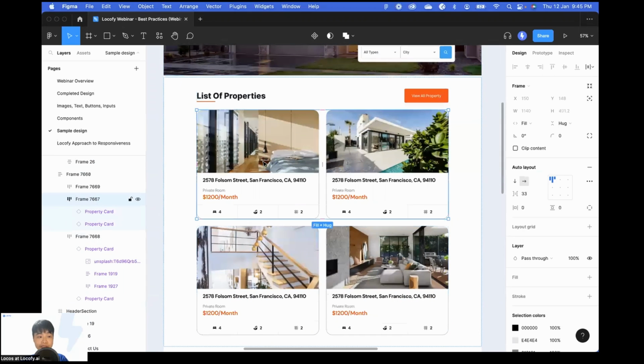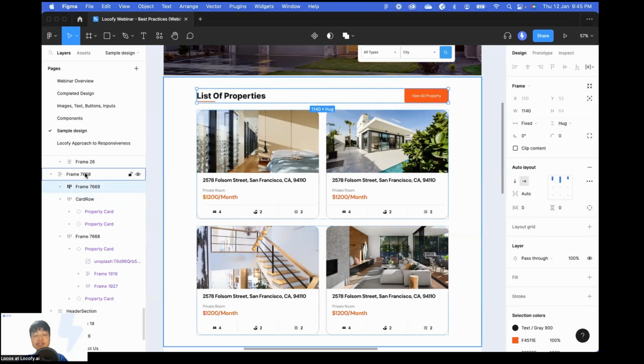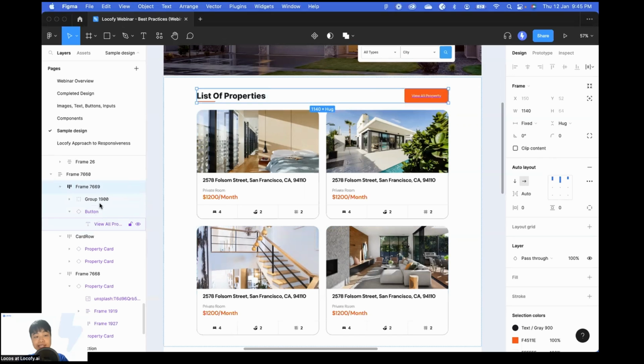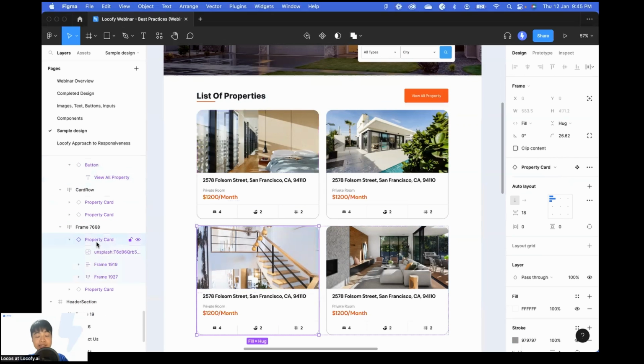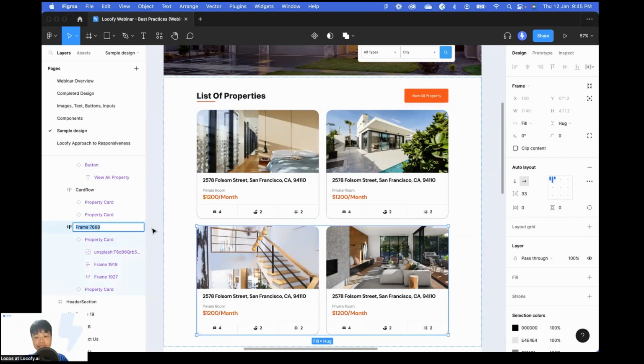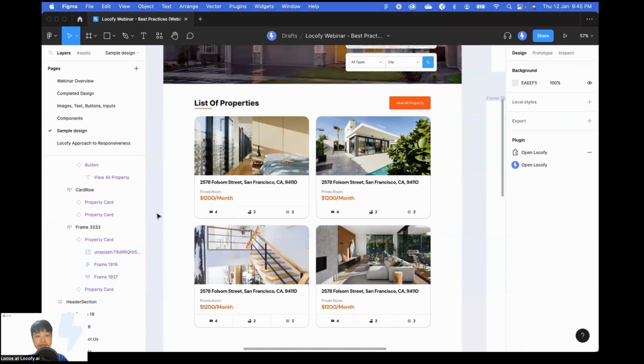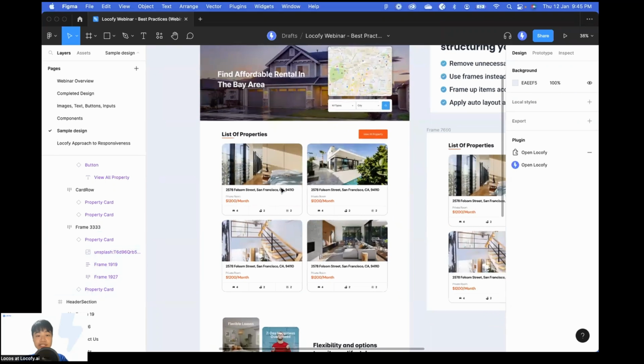Over here, we might want to call this a card, and this might be a card row. Now, if you explicitly define the layer name, then Locofy is going to take reference from that. If you leave it just as frame, then Locofy is going to try its best, and we will smartly try to generate layer names based on other elements inside. So for example, if you have a property card here, Locofy might detect this as a property card parent and automatically generate this as the name in the code.